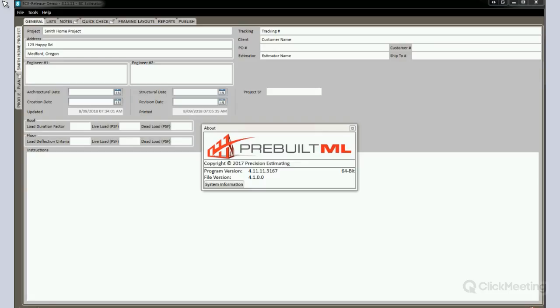The release is version 4.11.11.3167, the new version. My name's Adam, and I'll be going over some of the new features that we've released in this latest version. So hopefully everybody can hear me all right.